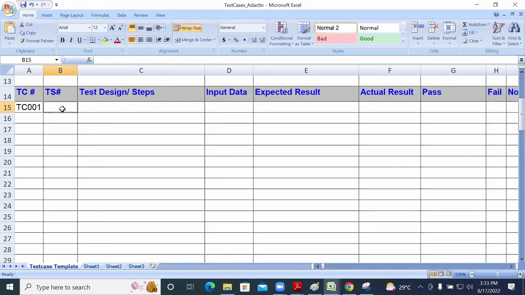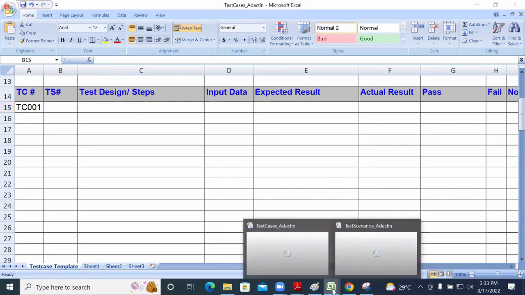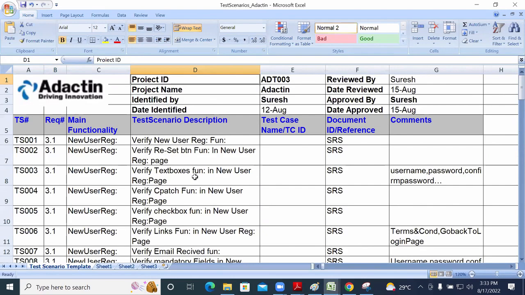Okay. Next, what is the next column name? Test scenario ID. From where will you get this number? From the test scenario document, so we need to refer to the test scenarios. Let's see, what is the first scenario we got? TS001. This TS001 is related to new user registration.